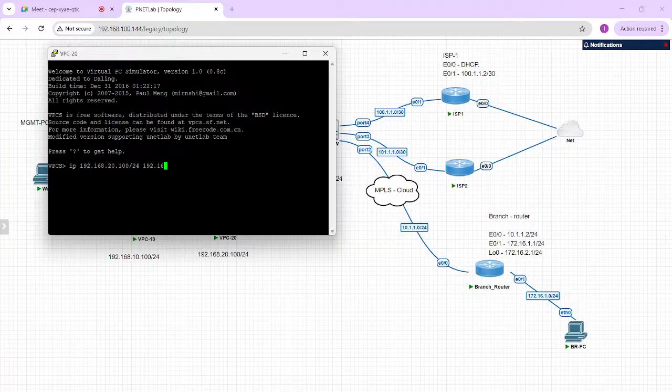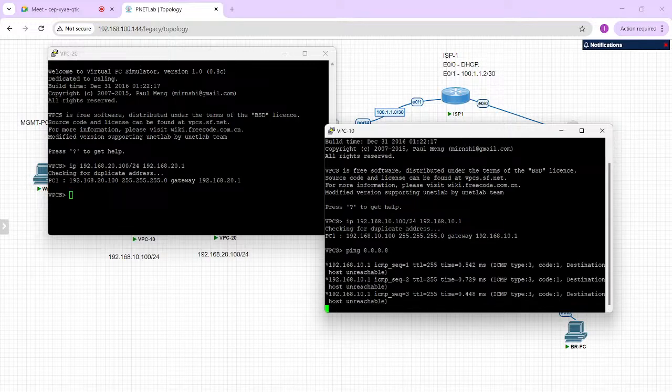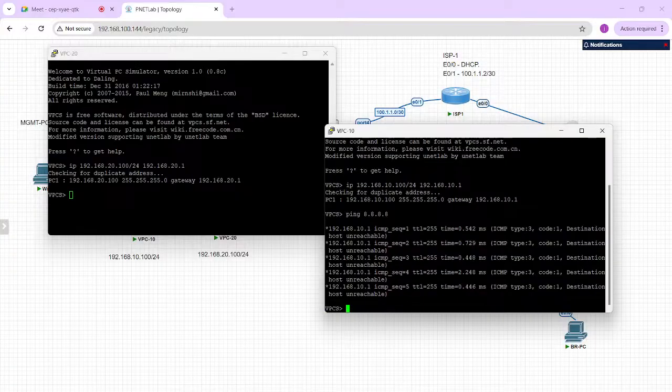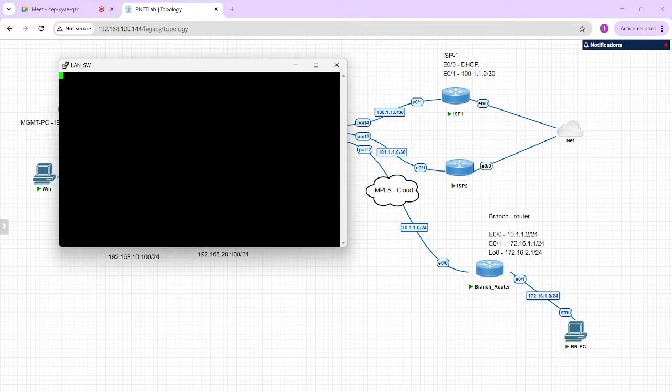IP 192.168.20.100/24, gateway 192.168.20.1. Ping 8.8.8.8. Okay, 10.1, we are getting destination host unreachable. On this particular switch we don't have a default route.